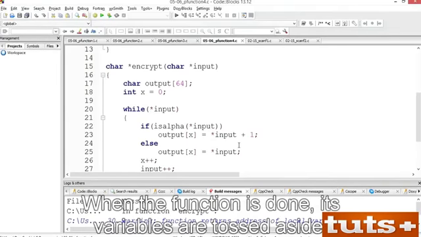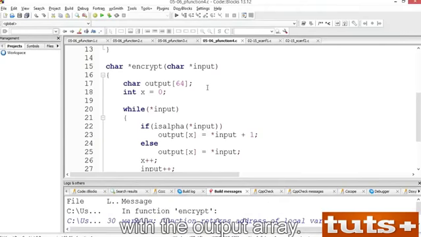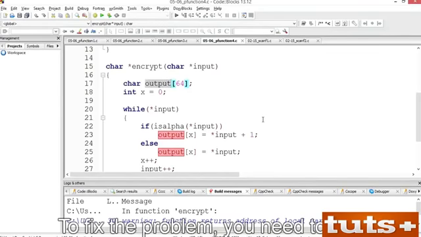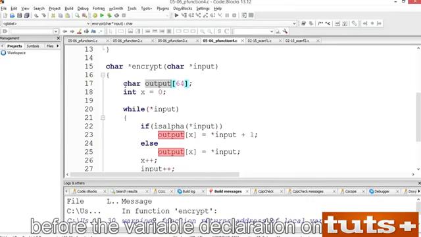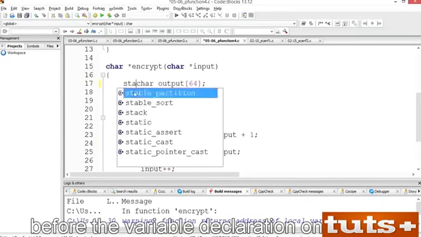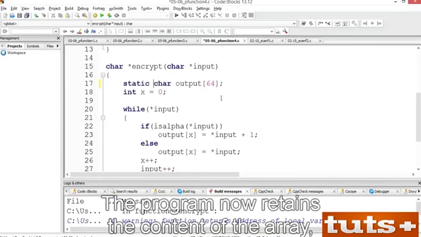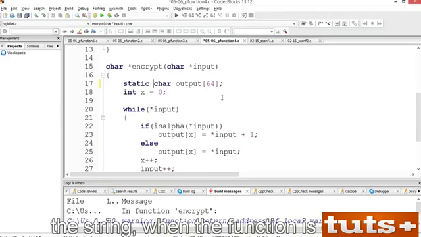To fix the problem, you need to use the static keyword. Insert the word static before the variable declaration on line 17. The program now retains the content of the array, the string, when the function is done. It stays static, which means unchanging. Save, build and run.